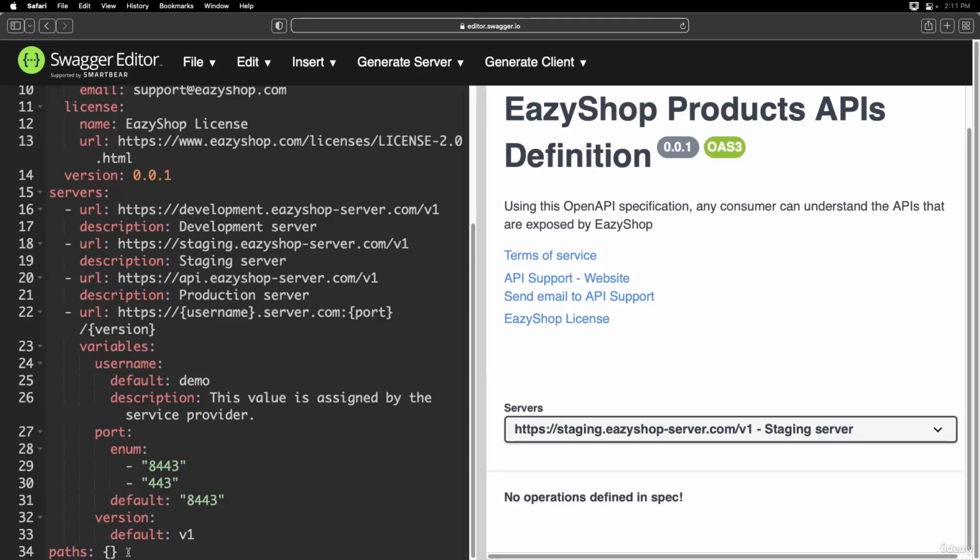So as a next step, what we can do is we can start implementing or defining some API paths inside our OpenAPI specification, and in the same process we can also learn how to define our APIs or how to describe our APIs with the help of OpenAPI specification. But before we try to understand the paths object, let me do some cleaning here.